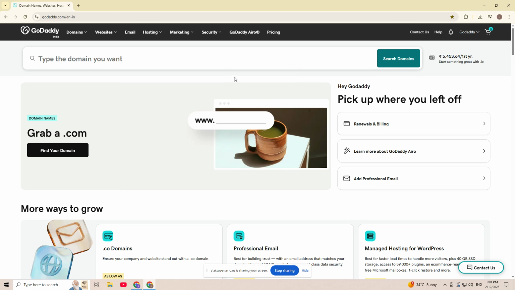And that's it. Now you know 2 simple ways to clear cache in GoDaddy. First, by forcing a hard refresh, and second, by clearing your browser cache manually for a more reliable fix.